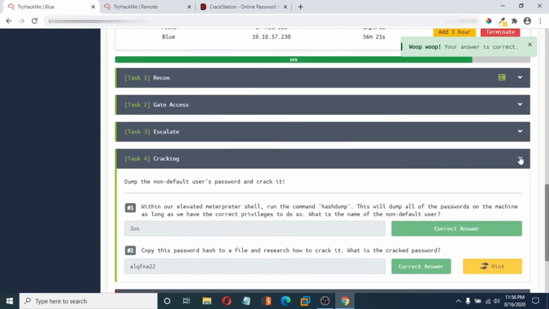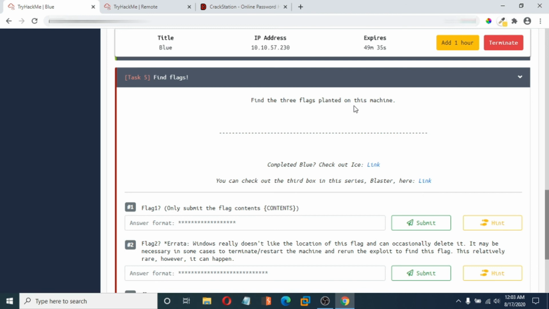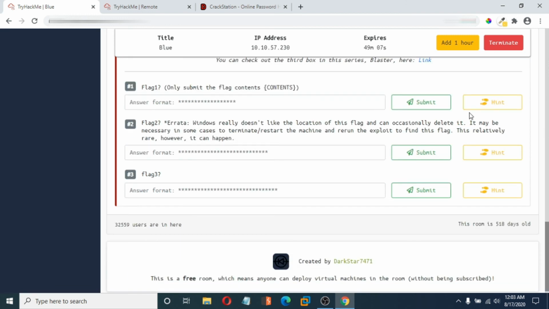So now the last one, it says find flags. In another video I actually talk about CTFs. In CTFs your task is to capture the flag, which is what CTF stands for. It's a way to prove that you have compromised the machine. You find some things that are hidden in that system. It says find the 3 flags planted on this machine, in the format flag 1, flag 2, flag 3.